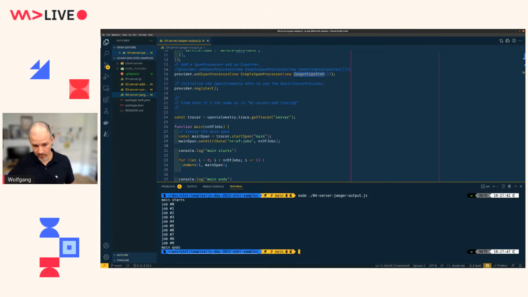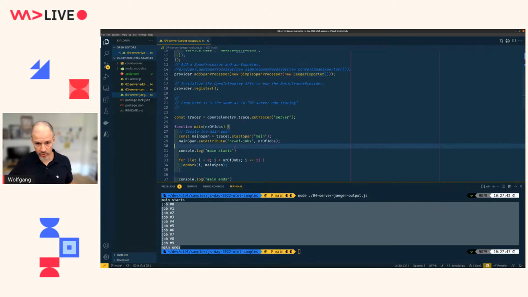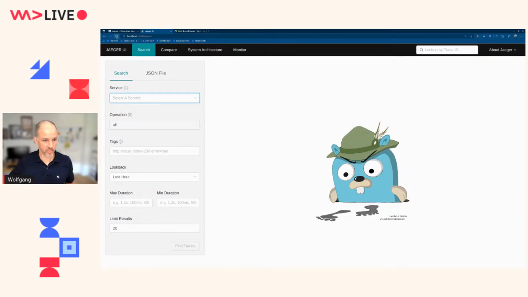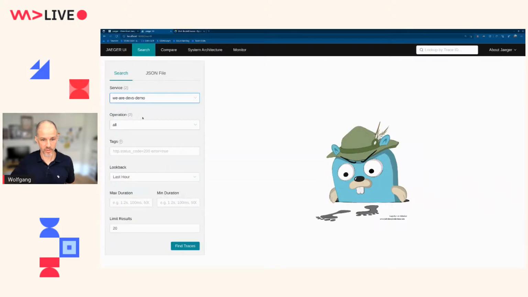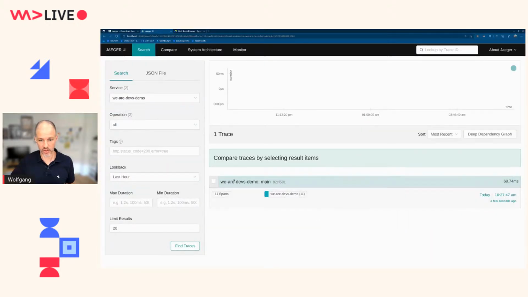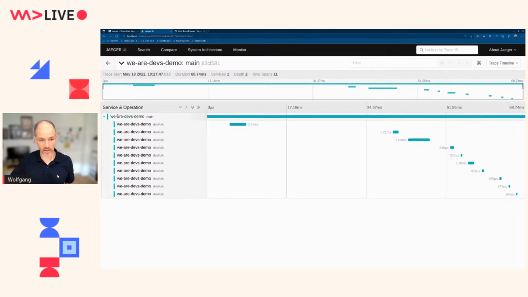Only this time we only see the expected log output. If we switch back to Jaeger here and maybe refresh the UI, we see the WeAreDevs demo. That's how we named the service here for Jaeger showing up. And if I hit find traces, voila, suddenly I see the spans that I created in my application showing up in the UI here.